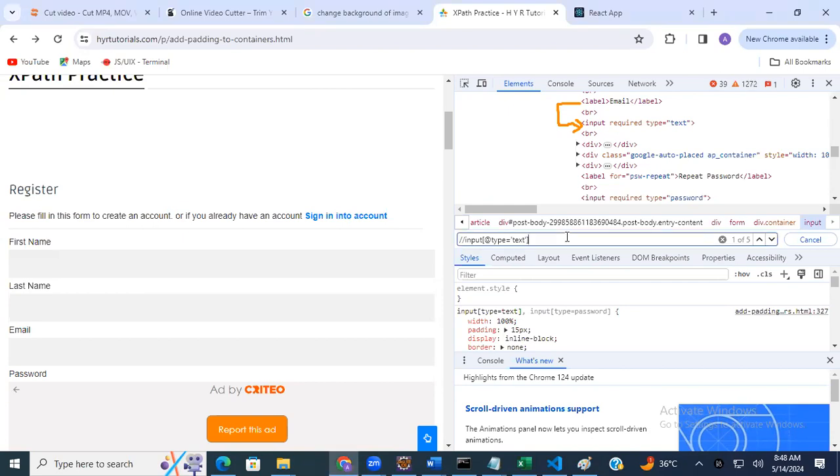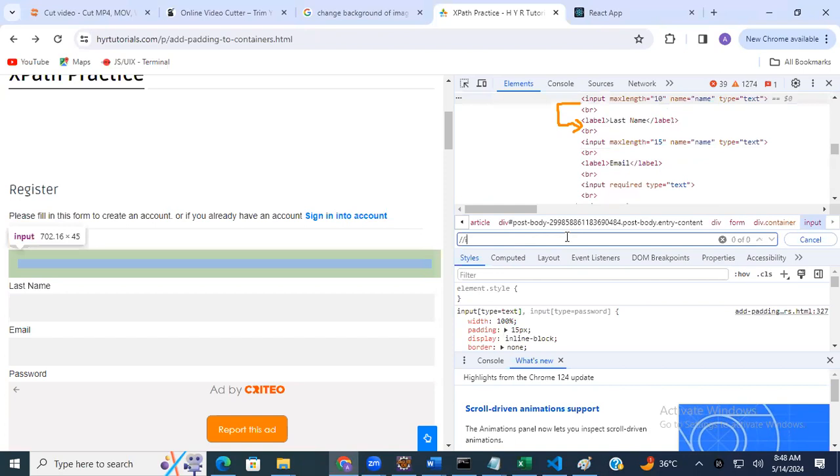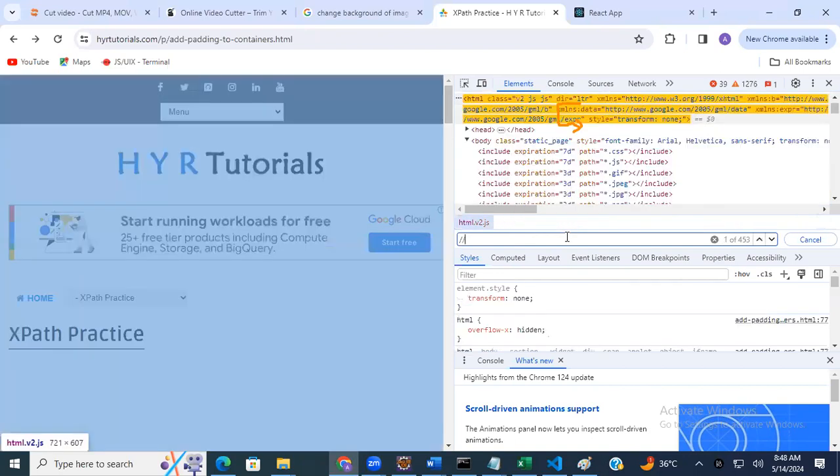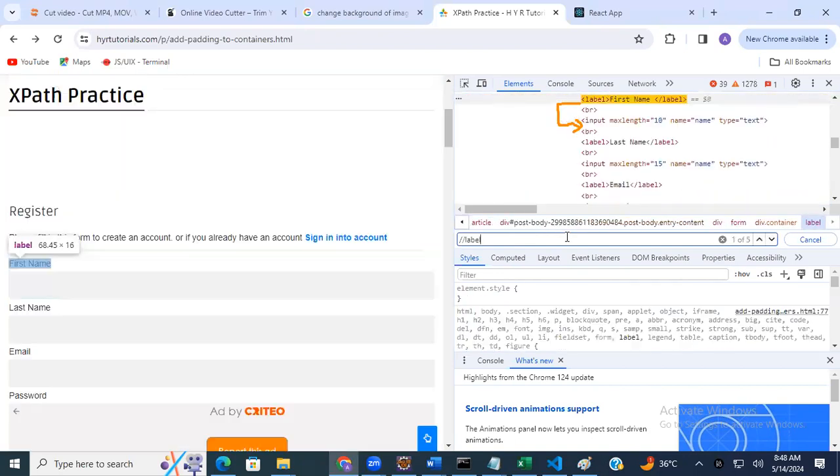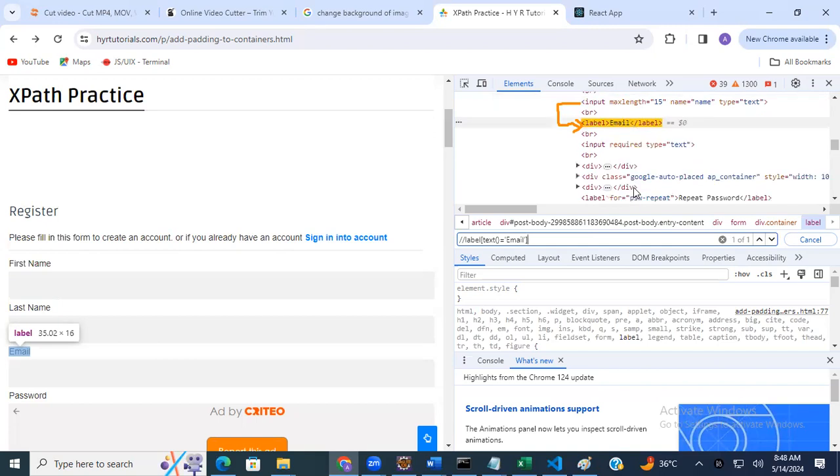Now we select the label element. How can we select the label element? You can select a label using its text. What is the text value? The text value is Email. So we use the text function and select the element which has the text value Email. Now we are able to select the Email element. After this Email element, which element comes? This input is what we actually need to select.